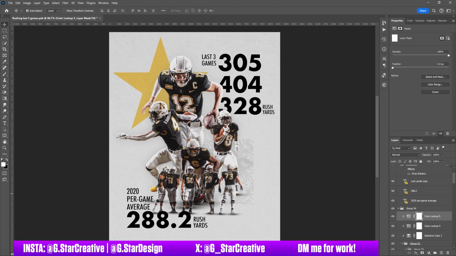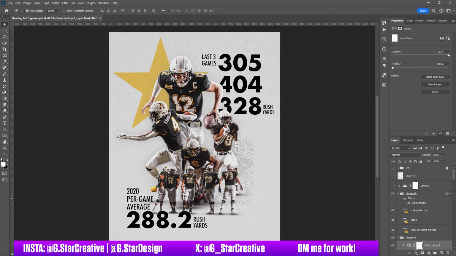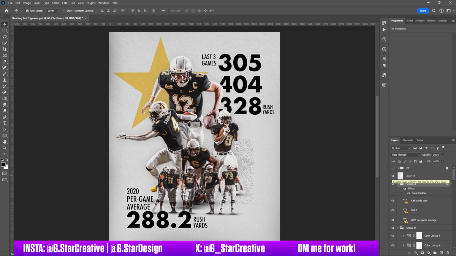Just add in a little more text down here, their average per game, a white drop shadow to separate this text from the background. Then we just have a sort of a shadow fading around the outside, and our final color overlay, which obviously really makes all of the yellow pop really well.